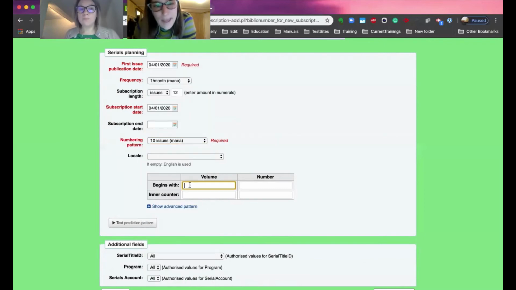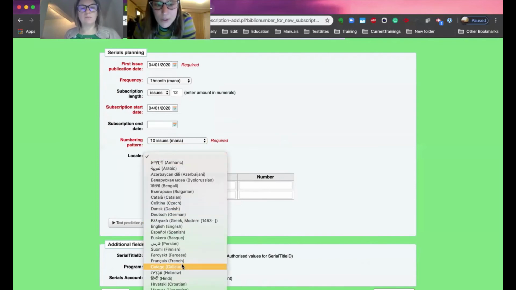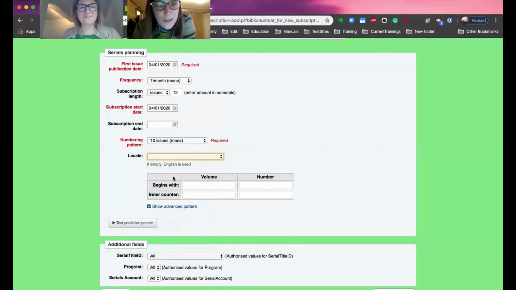Now, locale, just to point this one out, if you get any other periodicals in a different language, let's say German, you could select German and then it would do the numbering, the numerals in German numbers. And then finally, we have essentially our pattern.